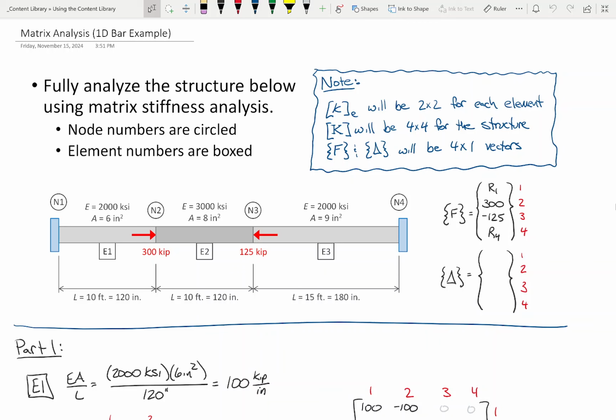Now, a couple observations that we made for the problem. We said that the spring matrices, the stiffness matrices, will be 2 by 2 for each element, but then we said the whole system was going to have a 4 by 4 matrix. The other thing, and this is where we ended the lecture, is we talked about the force vector. We said that the force vector is going to look like this, okay?